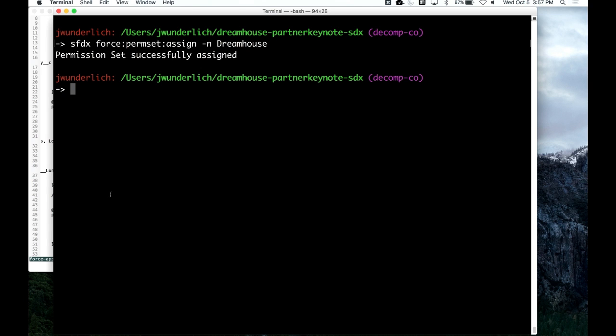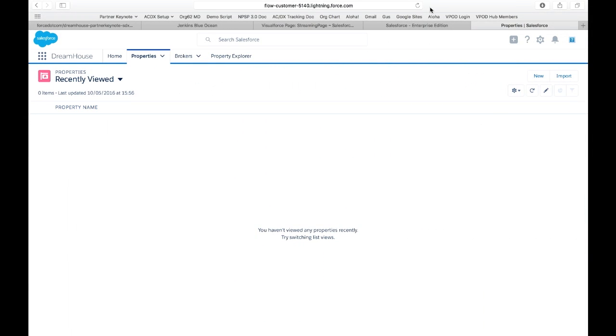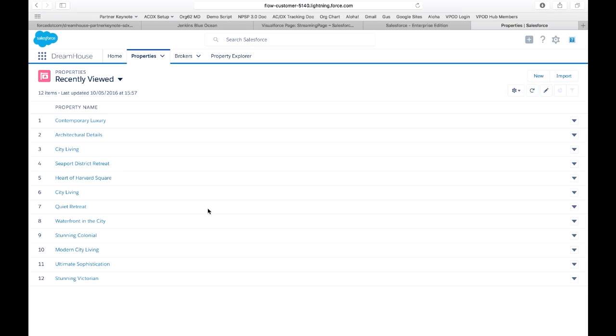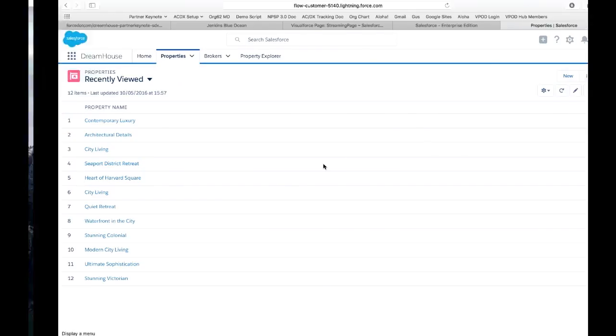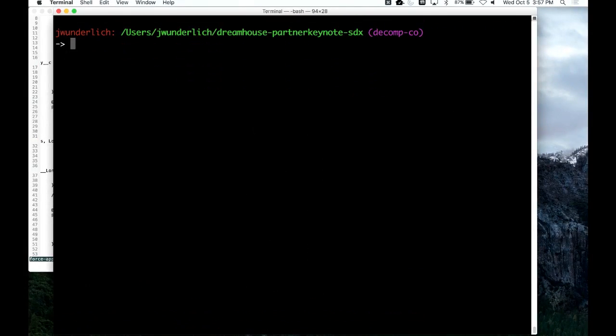So we've also added a command to load data into the Scratch org. So here again, you can see we've now added a bunch of data, and voila, the app is ready for testing.